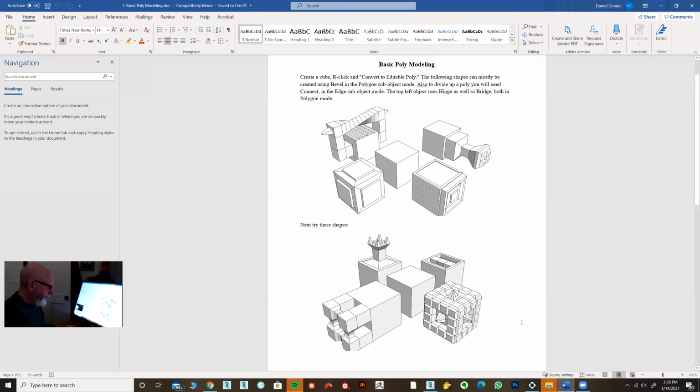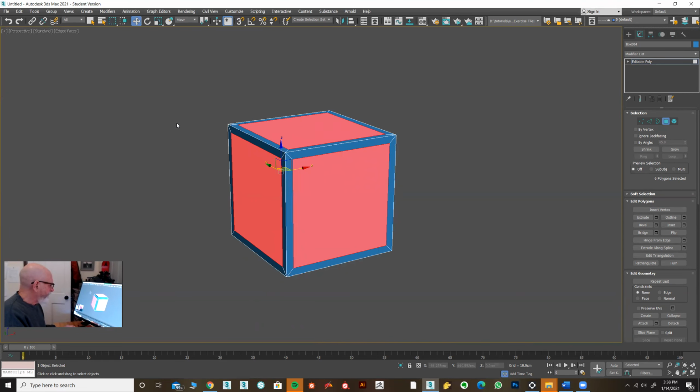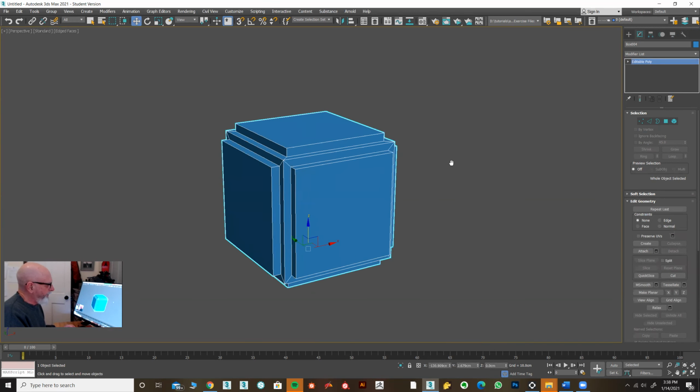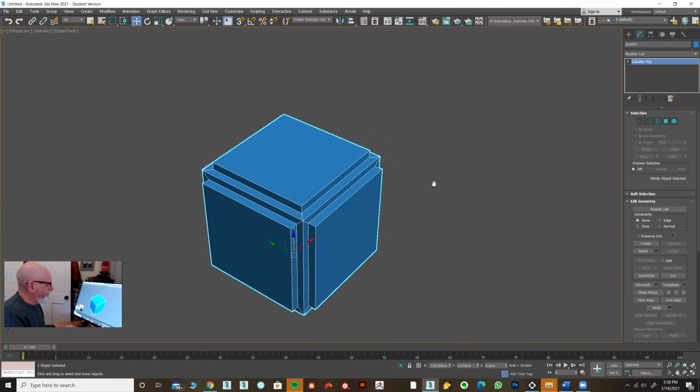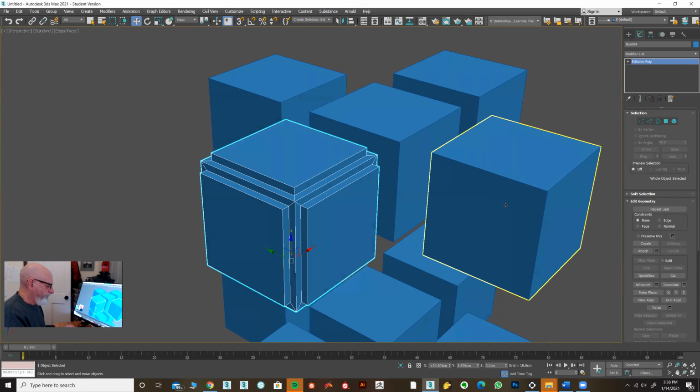Okay, so maybe I didn't go in quite far enough on the first one. So I'm going to exit. Actually, sorry, I think I'm just going to stick with the way I have that. It'll be fine. I should have made a little more space on this first one, but anyway. And then click on the word editable poly to get out of the sub object selection. Okay, and then unhide all.